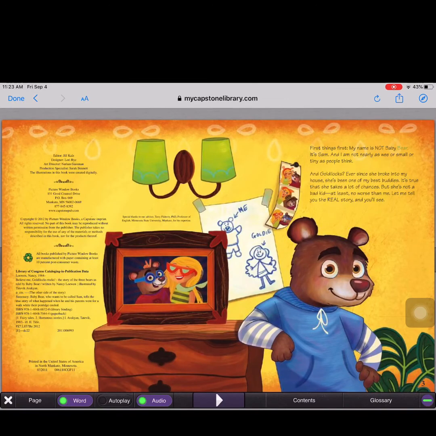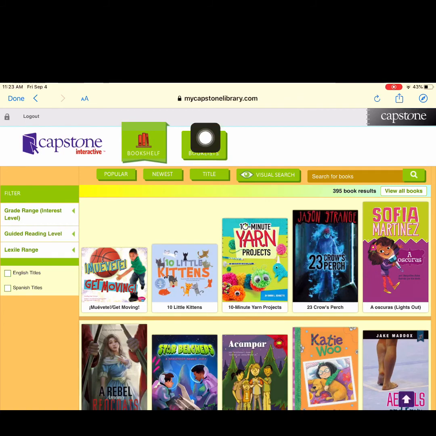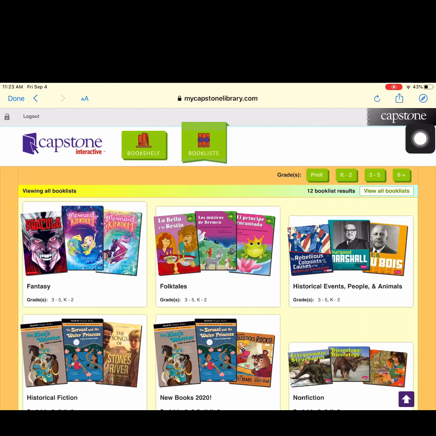If you need to exit or get out of a book, you can click this X right here in the corner. And I also wanted to share with you some book lists that I've created.